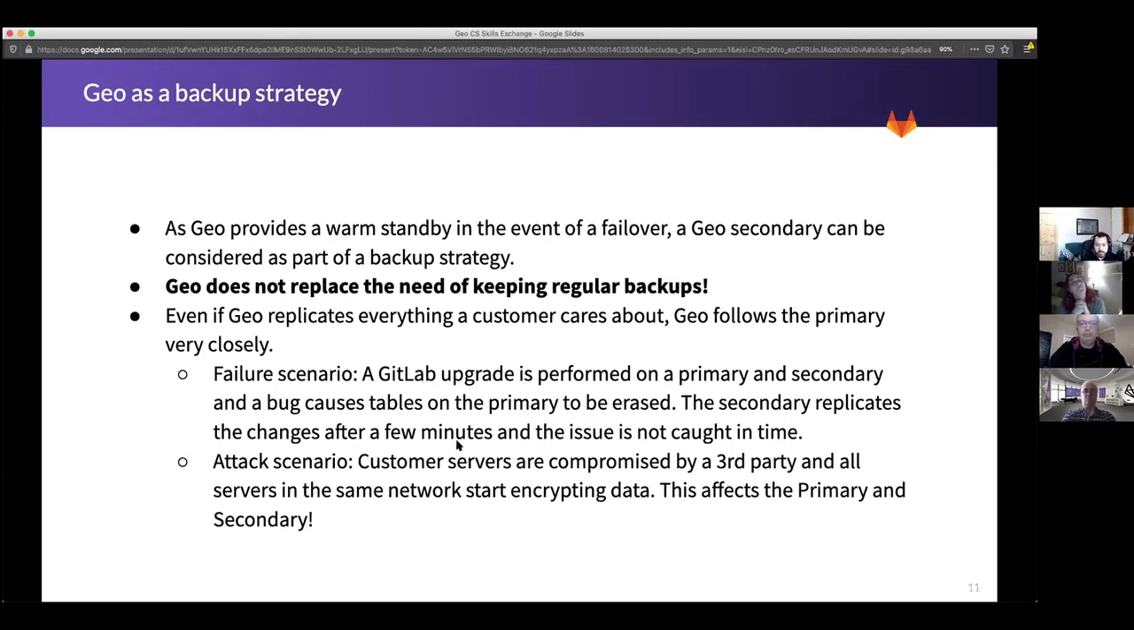And then of course, there's an attack scenario too, where customer servers are compromised by a third party. All the servers in the same network start encrypting data. This would affect the primary and the secondary. So that's another situation where you would still want a backup that's independent of your Geo secondary.